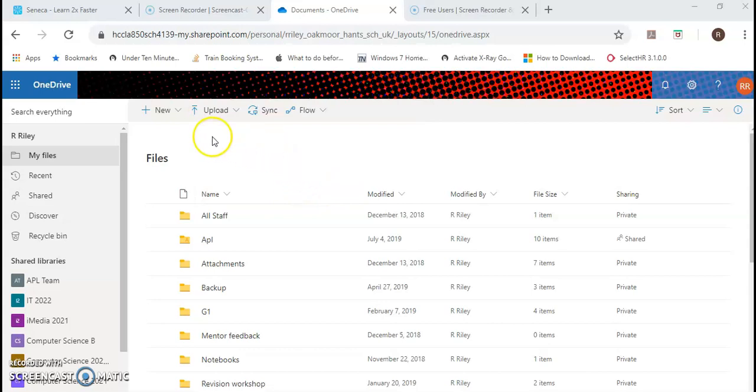So once my OneDrive's loaded, it's very similar to your area in school. Okay, I've got my files, I've got recent, so you can find your recent documents you've opened. Shared is useful if you're working collaboratively. If you're working with someone else, you can see who shared files with you and also share files you have shared with other people. And you've got a recycle bin that needs emptying every now and again to keep your area nice and tidy.